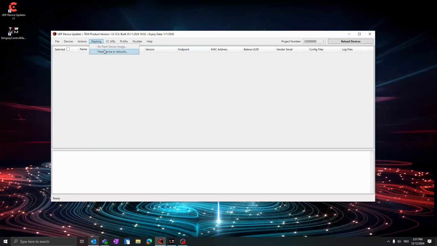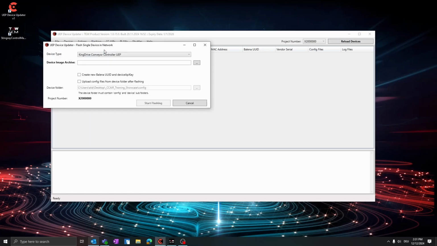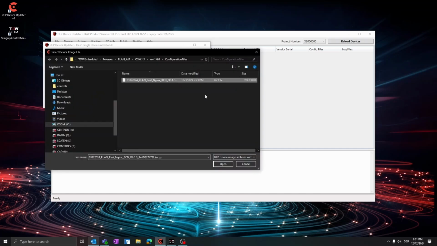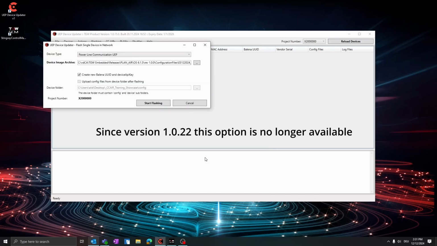First, go to Flashing and select Flash Device in Network. Click on the three dots next to Device Image Archive and select your previously downloaded image. We have the additional option to create a new Balena UUID, which we will do in this case. Click on Start Flashing to begin the process.